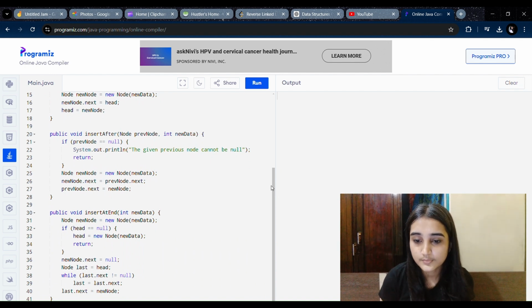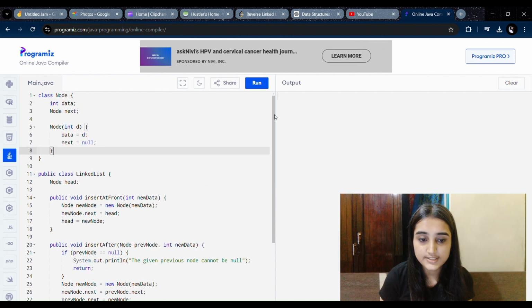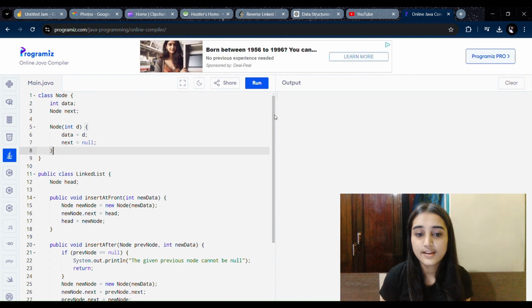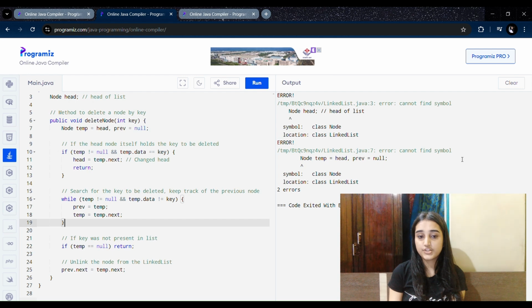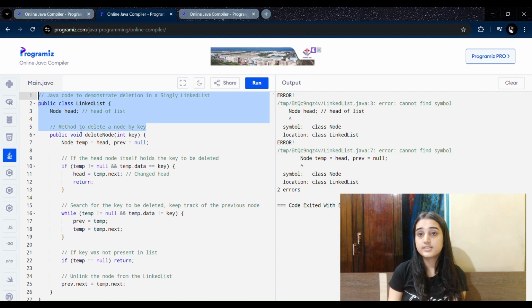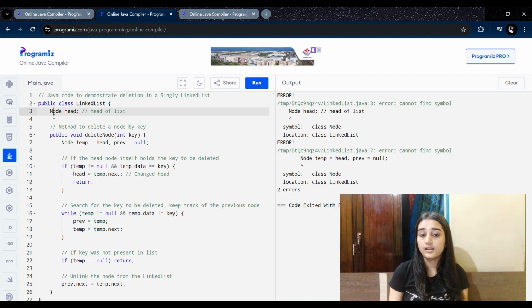So what is happening in this case is we have a linked list with a head node, and then we are making a function deleteNode, which takes a key, and the node temp contains the head, and previous is null.